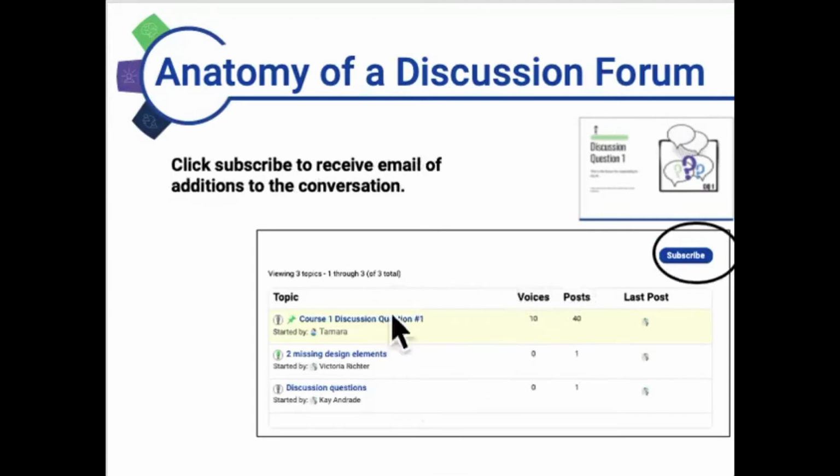And finally, the last thing that I would share with you about a discussion thread forum is that subscribe button. If you click subscribe, it will send you an email anytime someone responds to one of those conversation threads. That's really useful when you're busy and you want to keep up with the conversation.